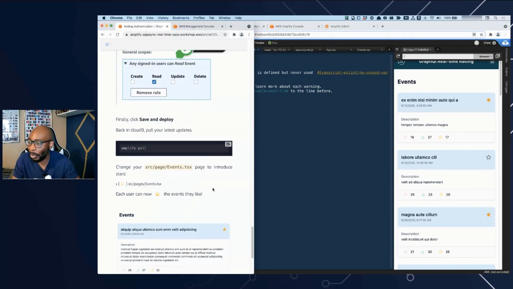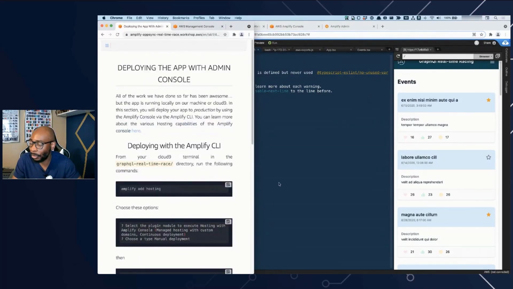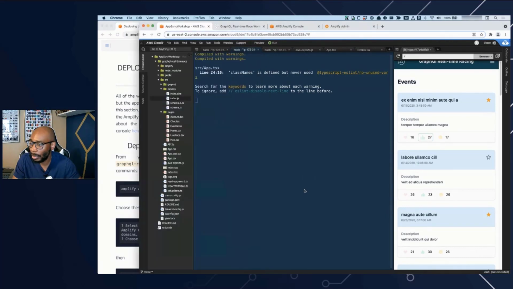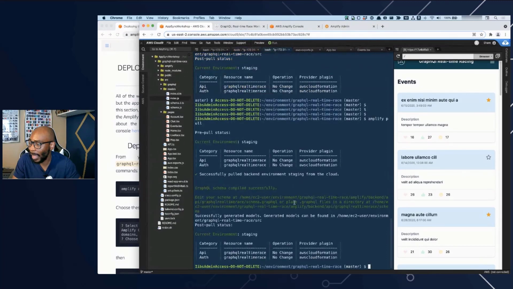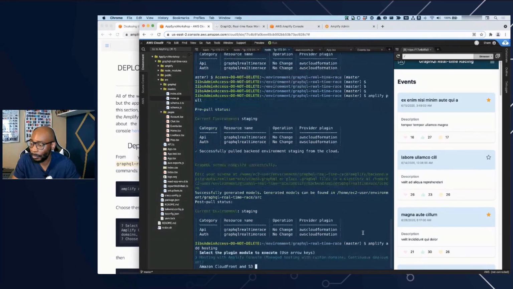So the next step in our lab is to actually deploy the application. And so we're going to add hosting to deploy the application. And this will allow us to actually create some additional users and see how this works for multiple users. So let's do that. Let's do Amplify add hosting. Now with Amplify, you can host either using the Amplify console or using S3. So we want to use Amplify S3.